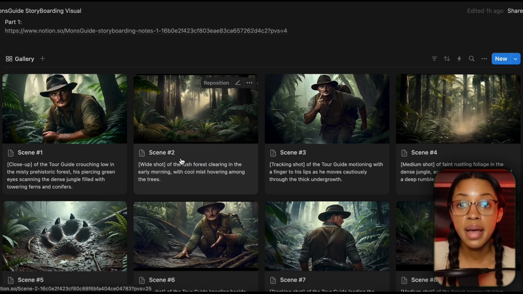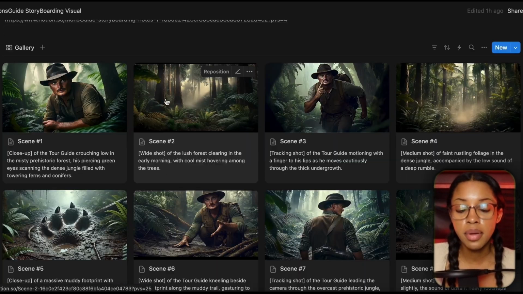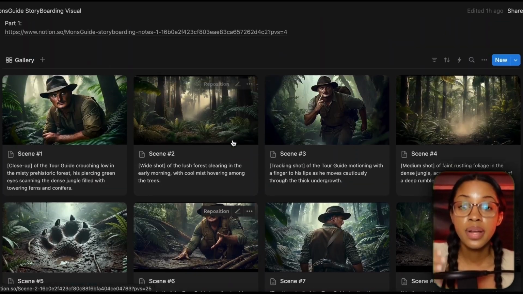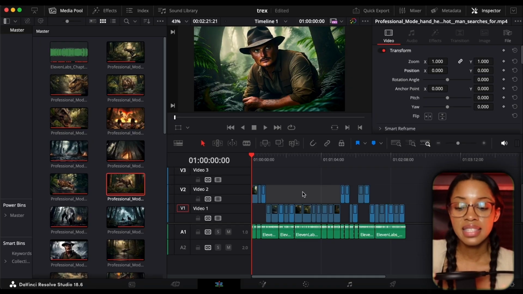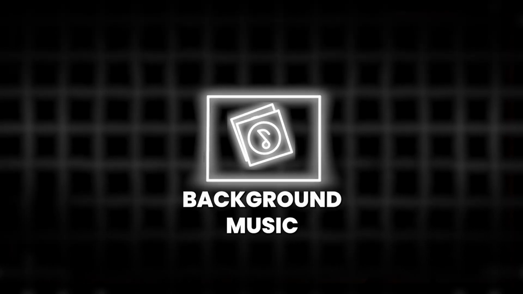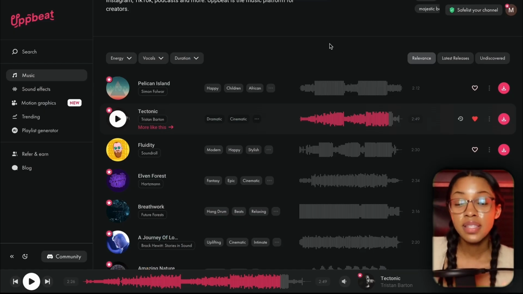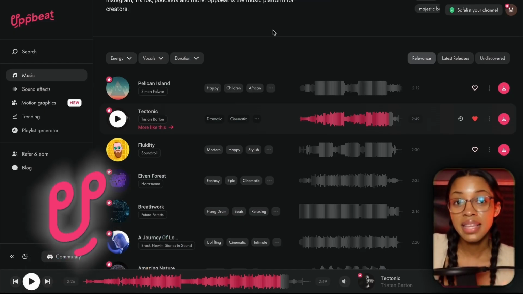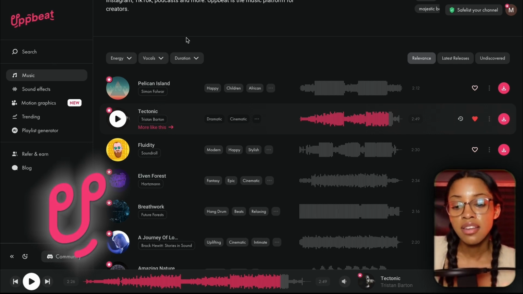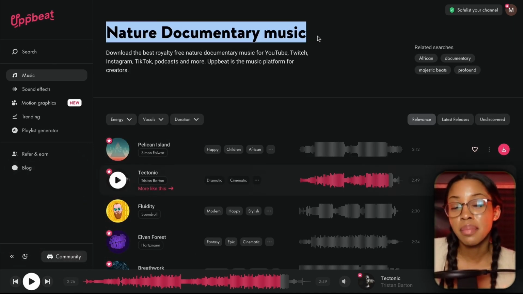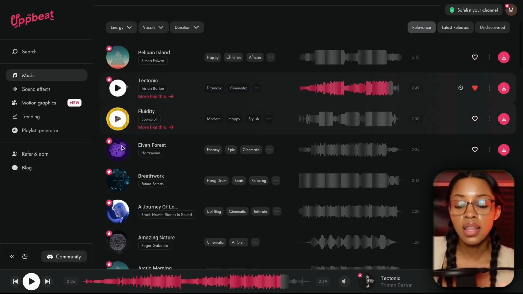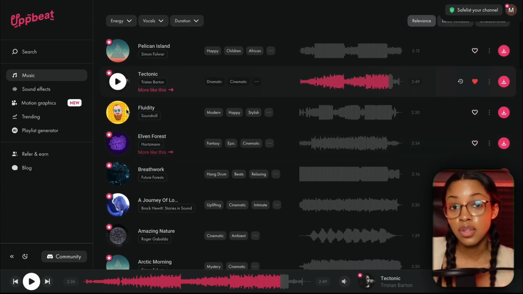So you can simply go back and forth referencing your storyboard visual and then adding in the scenes where they belong. So once that's done, the next thing you need to do is add in some background music to your video. In order to do this, you want to come on over to Upbeat.io. I'll leave the link for it in the description below, and you can just do a simple search for nature documentary music, and then you want to listen to all the different sounds and then choose the one that you want to use in your video.